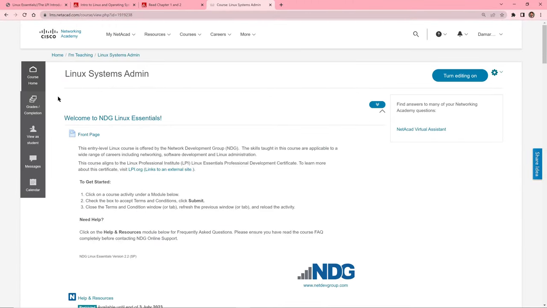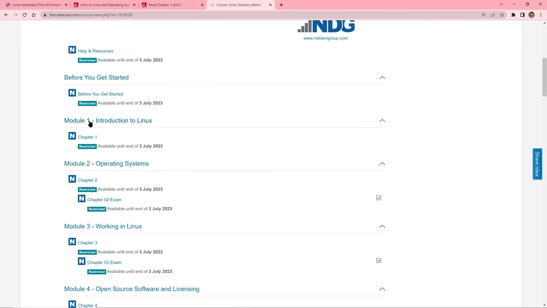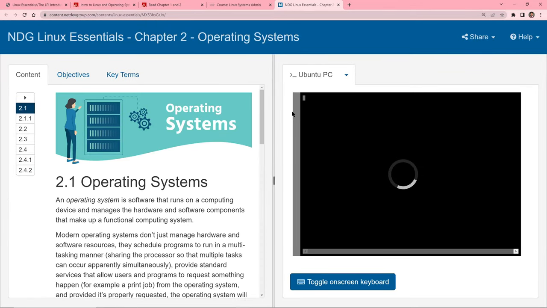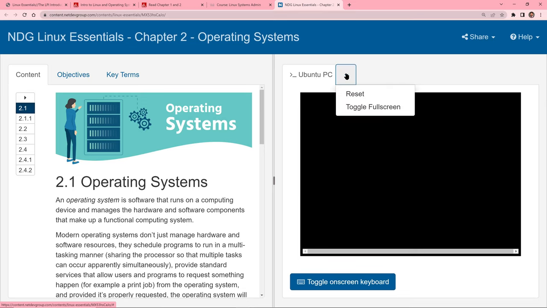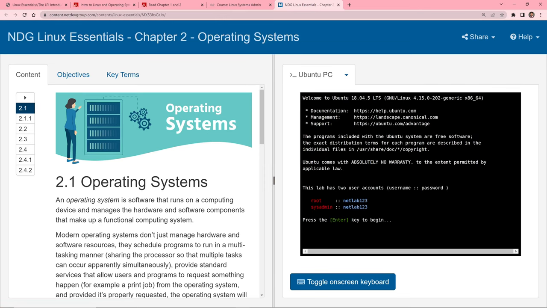So here, you log in, you would get here. Module 1 has chapter 1. There's nothing really to do other than read through it, process it all. Chapter 2, under modules, operating systems, this is what chapter 2 will look like. They give you a nice machine on the right side, Ubuntu. I can reset and do some things. It should spin up any second now. There we go. I can log in as a root user, and the password. I guess this would be the password. I'm already logged in as sysadmin, but I don't even think I have to type anything in yet.